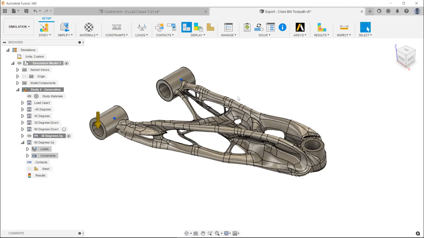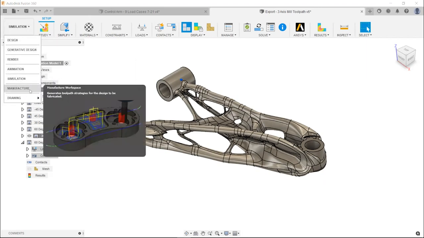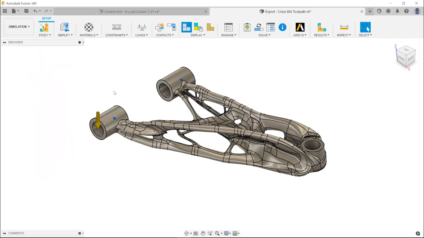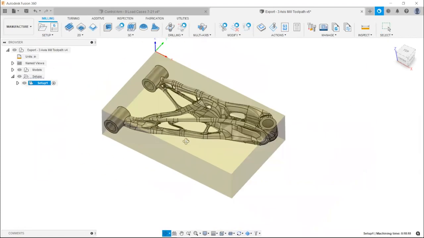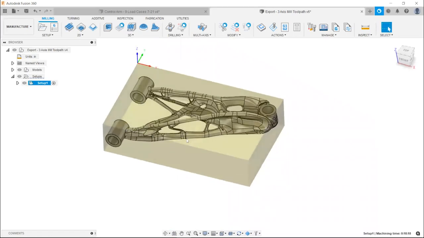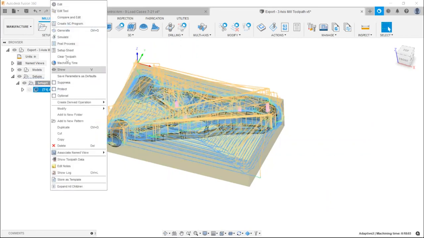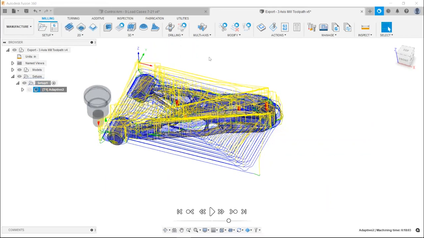And then the last step that I want to show, and again, this will kind of be a little prelude to tomorrow, by the way. So if I switch my workspace to manufacture, this is where we're going to create the toolpath. And you can see that I've already set this up. So the rectangle represents my raw material. And then I quickly created just a roughing toolpath just to show everybody what this is going to look like.